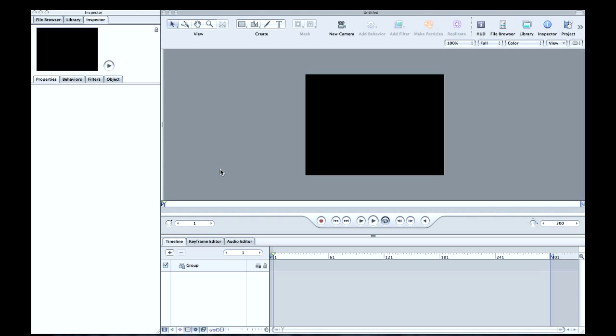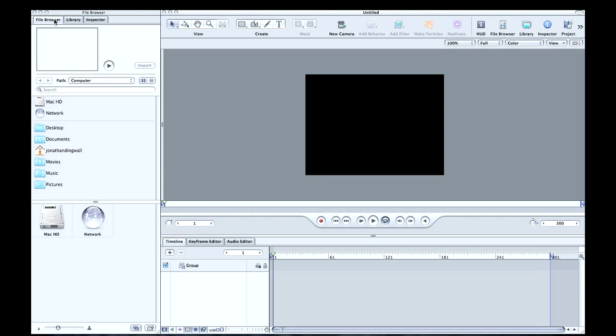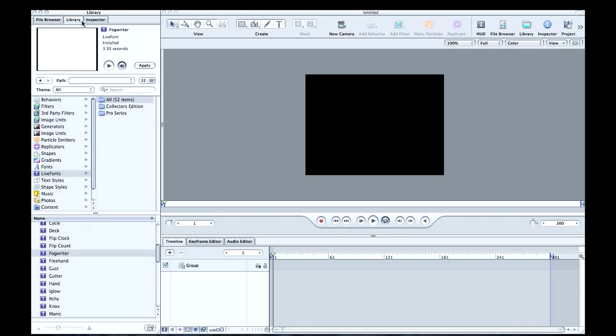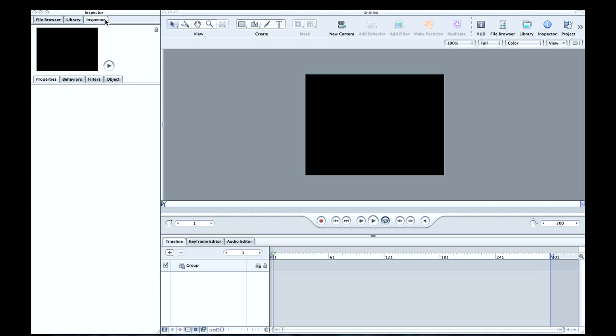What we have in front of us are three panes. One is a browser. Down here we have our timeline, and on the left we have our inspector. The inspector has three main tabs to it: the file browser, the library, and the inspector. And I'll cover each of these three individually in a few moments.